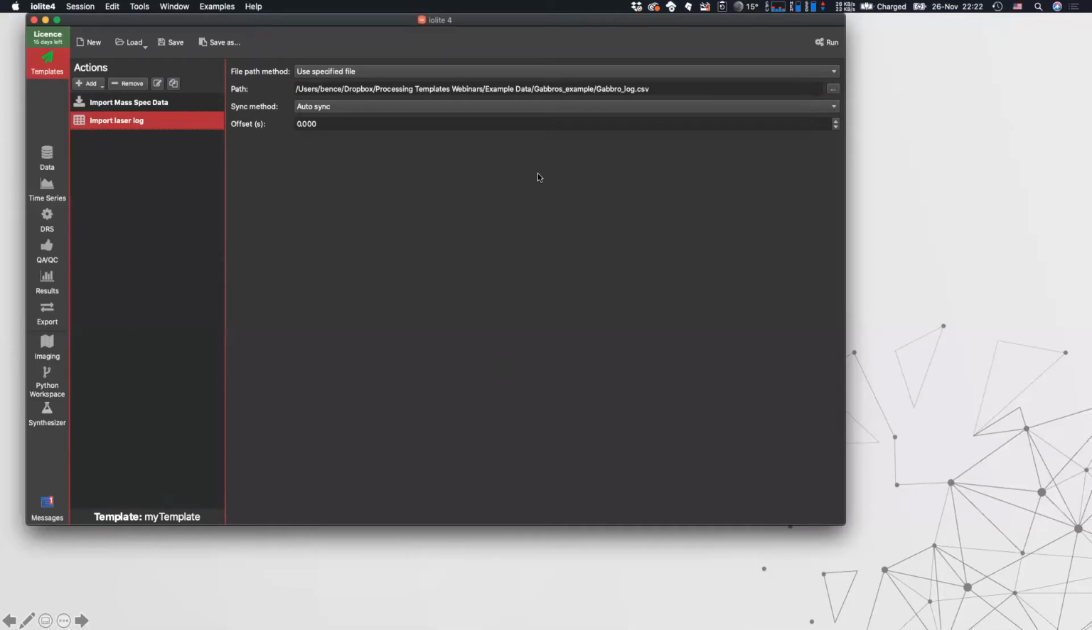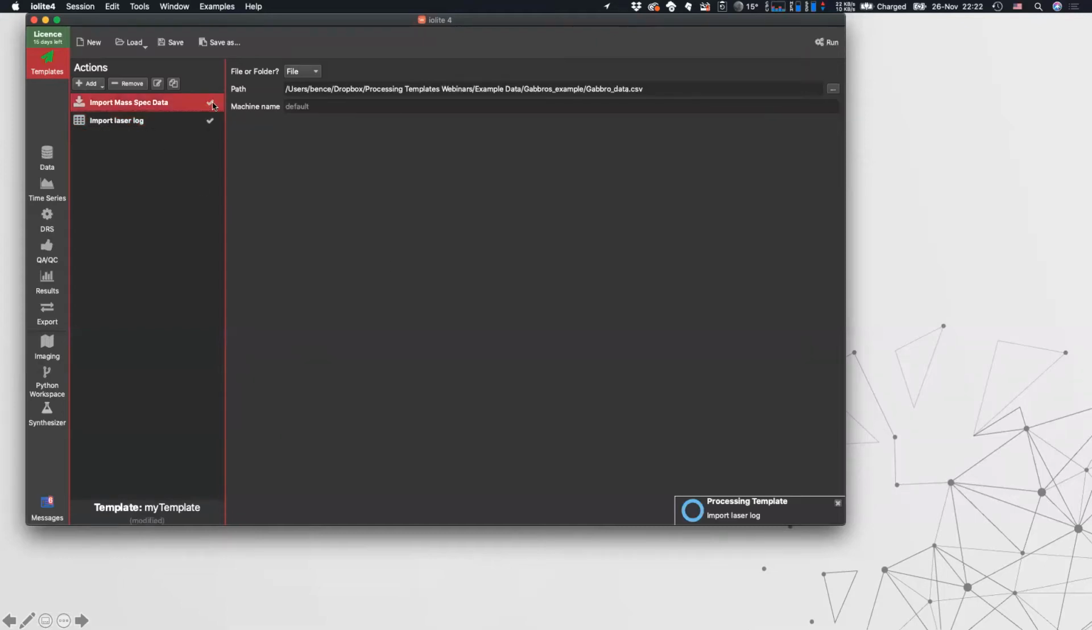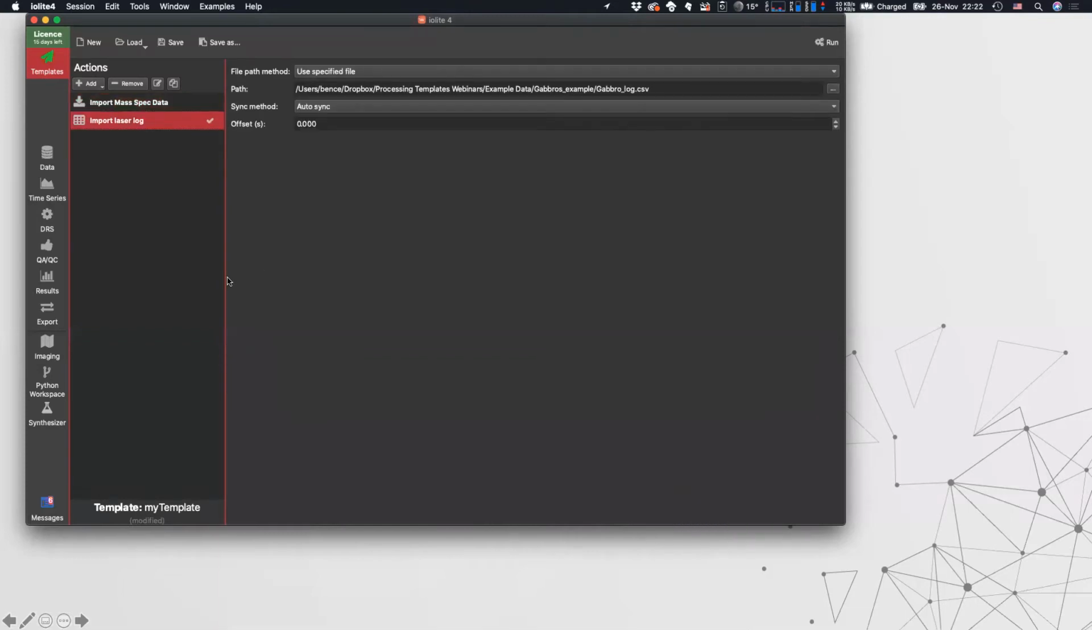And what we can do now, like I said, when you're making your own templates, you can just try them out and just run them over and over again until you find the settings that you like. So in this case, we're just going to run it. And you can see that it imported the file, we got a tick, and we imported the laser log, and we got a tick as well.